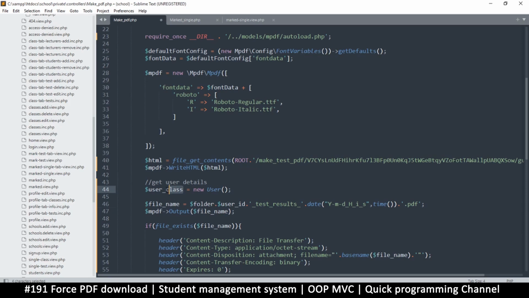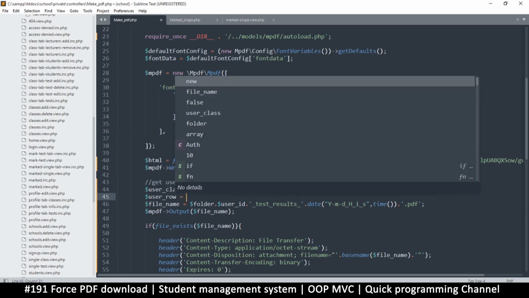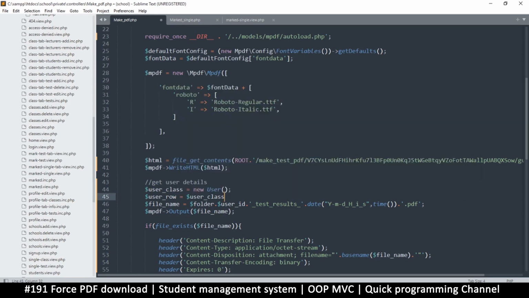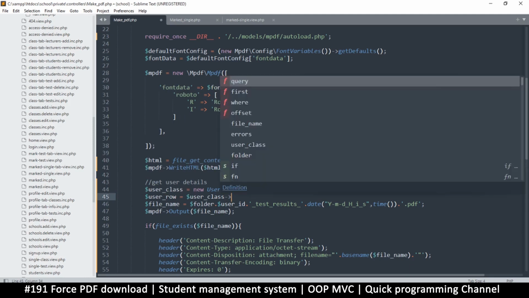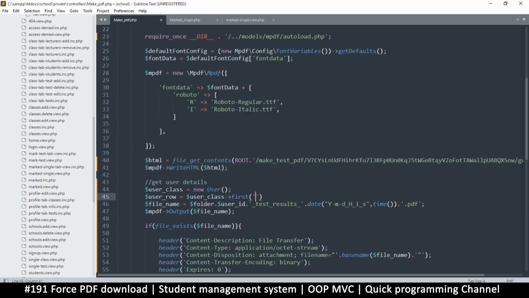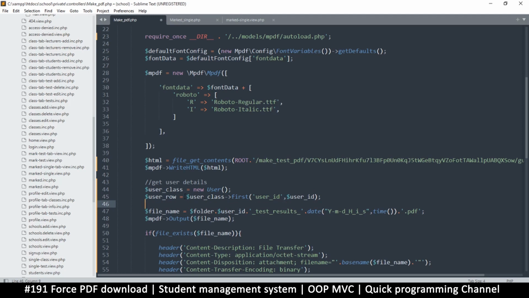And then now we can use that to say user row is equal to user class first, and then let's get something using the user ID, and we'll use the user ID like that. And then user row here, we can put that, and first name.